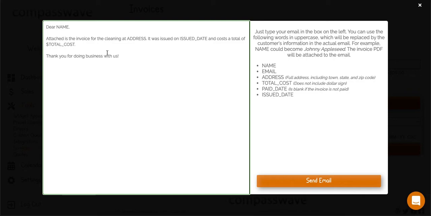Just something of note, these words in all uppercase, they're over here at the right. It tells you that it'll be replacing the customer's information in there. So you might want to create some sort of template for yourself that you can copy and paste into here. Where it'll say, dear name, it'll replace name with Johnny Jaros in this case. It'll replace address with 123 Main Street.